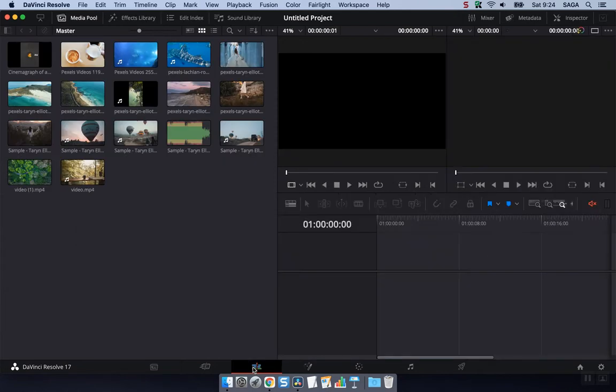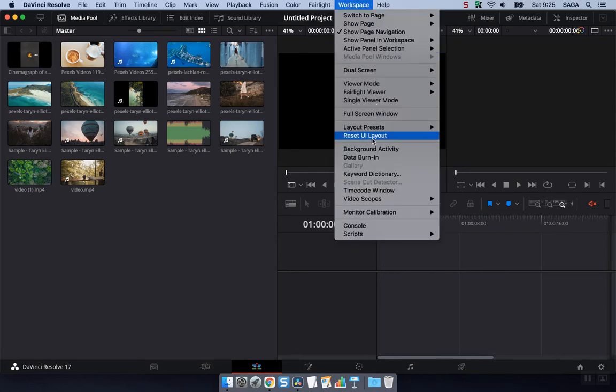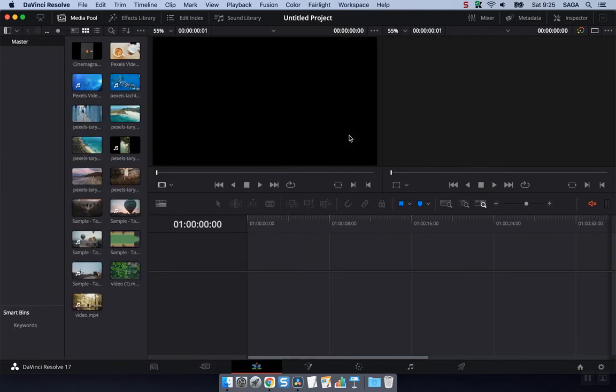We're going to the edit page here, and if you want to follow along with me, just go here and click reset UI layout. So we're going to do that, and it's going to give us this layout here, and we're going to start from here. So we have our media pool here available to us, but it looks teeny tiny.